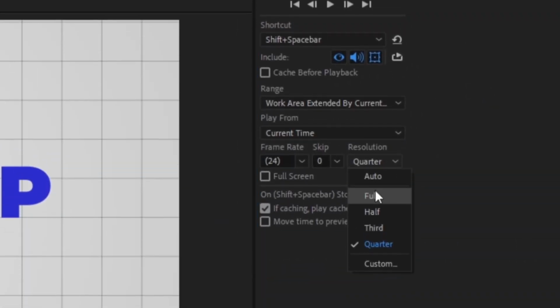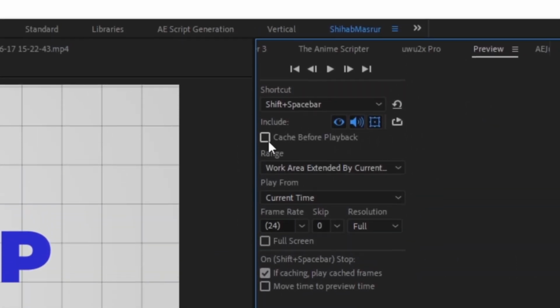But if you want to preview in export quality, you could set it to full. Just make sure you tick the cache before playback button. Although in this case, the smoothness will depend on how much RAM you have available.